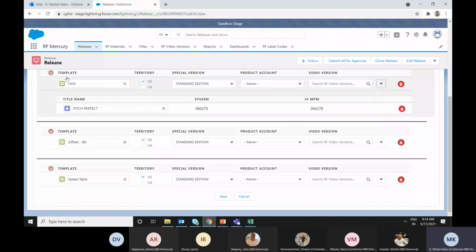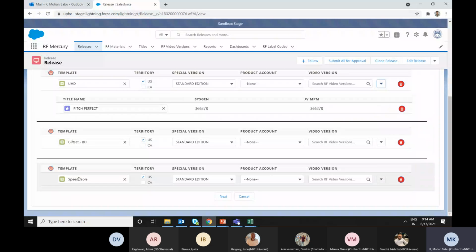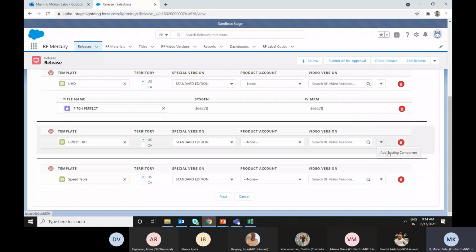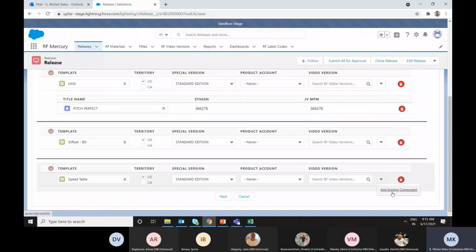For the single, you can see the title section remains as it is, but for gift set and multi-packs, the title section is removed. And even in the menu option, we have three options to choose. We can choose existing component and titles. But for the gift set and multi-pack, we will have only the existing components.